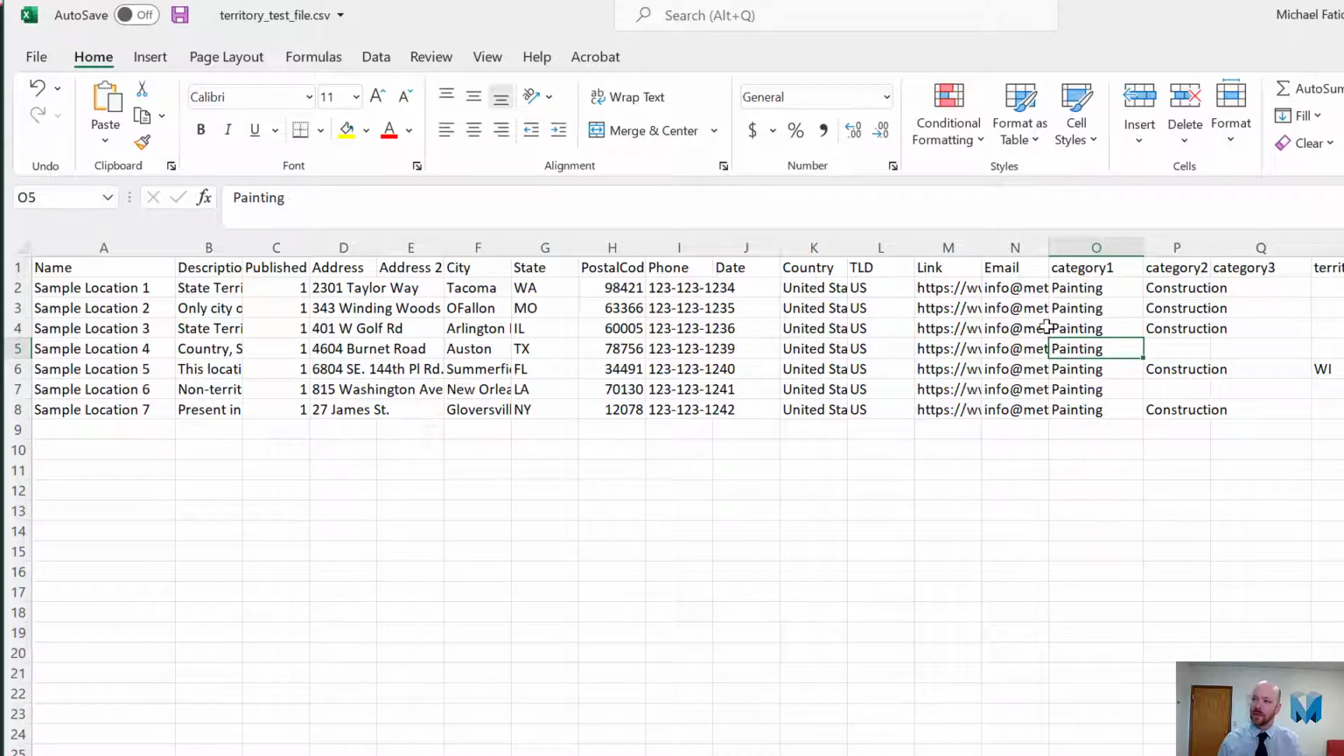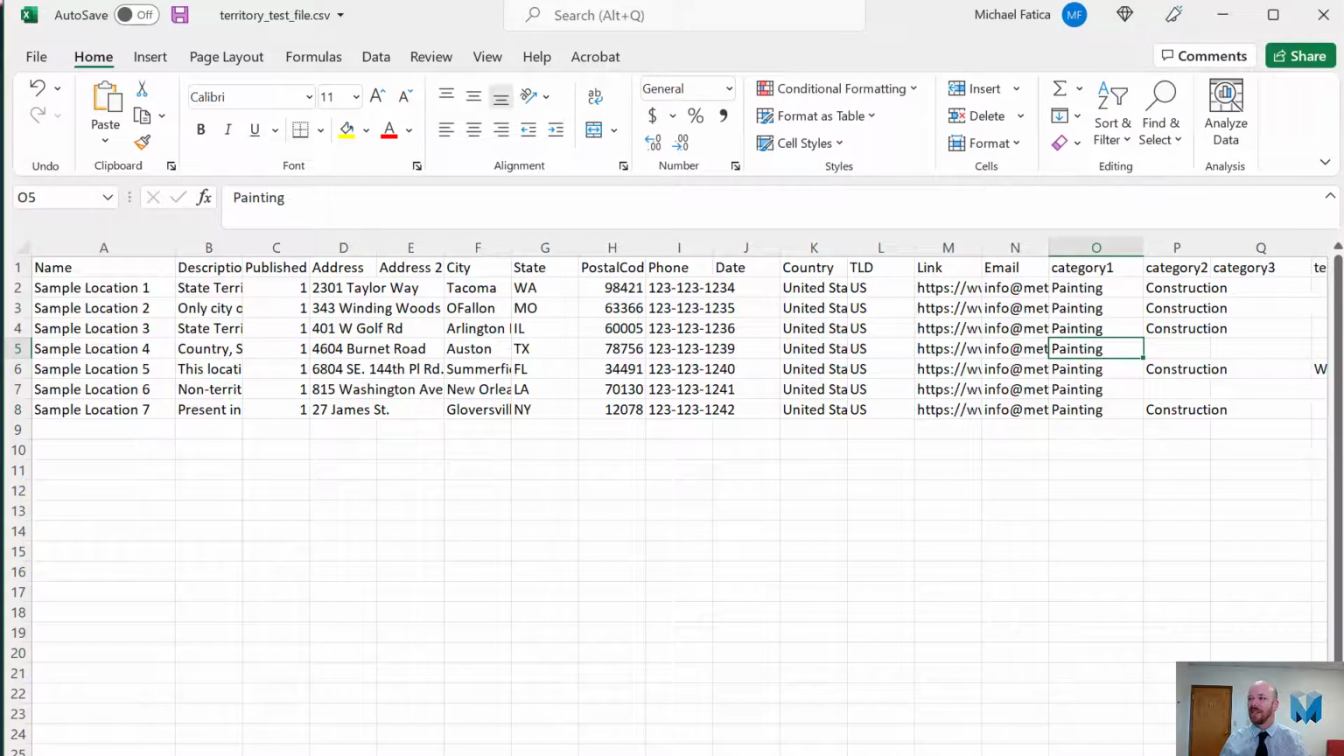Now, territories often overlap with products and services. For example, one location may only provide painting services in a particular territory. So you can connect the idea of categories with the idea of territories, so that you can describe the territories that a particular location is in terms of the products and services that they offer. Let's look at a particular data example here.